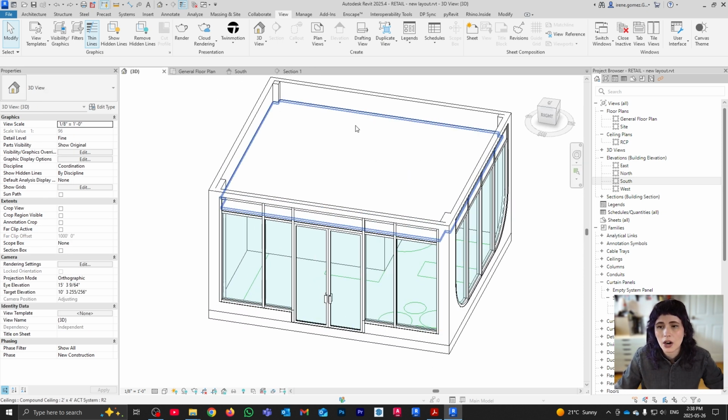This is how we can add our walls and make sure that they all respect the boundary that is my ceiling. And with that, we have reached the end of this video.